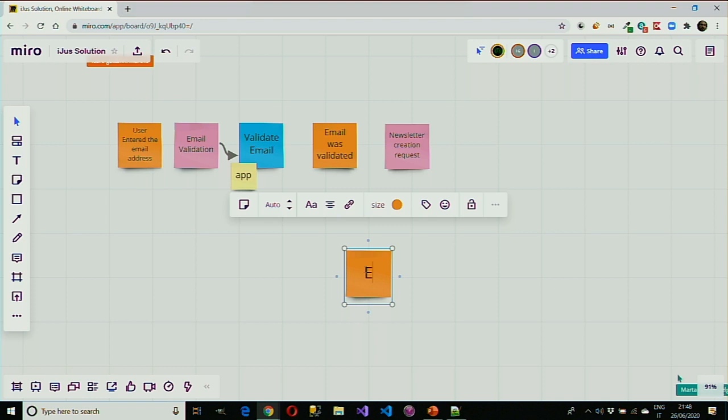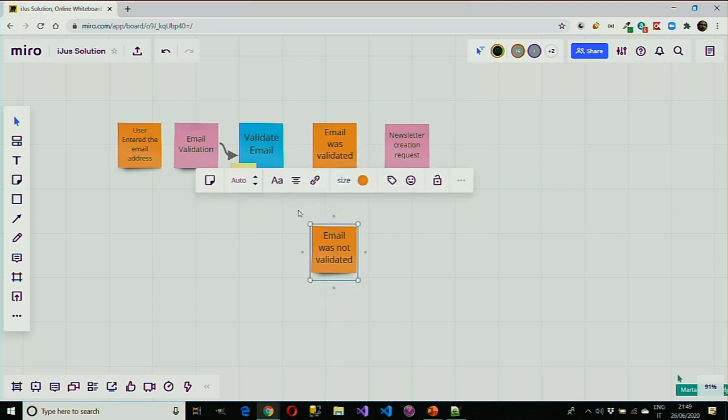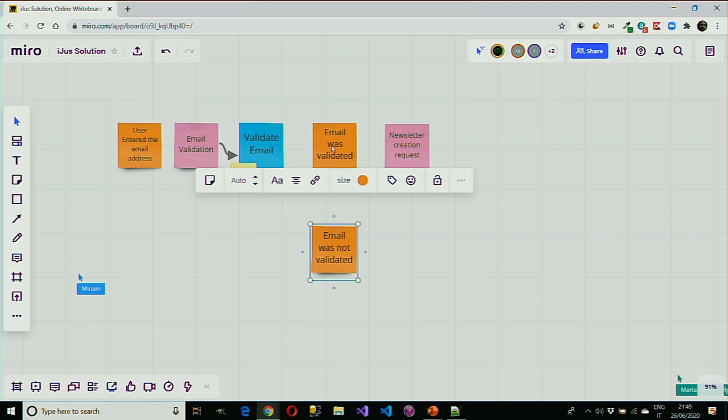Email was not valid. Yes, email was not validated, right? Yes. Okay, so events may happen at the same time or in simultaneous situations. We have to put them in parallel like this, one above the other. So in this case, I think the same, no, it's not the same, I believe.